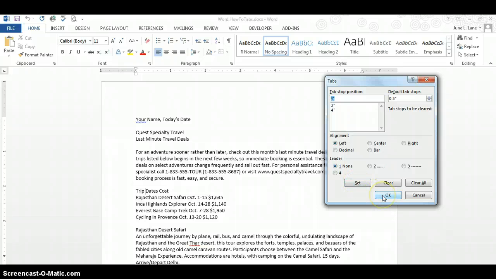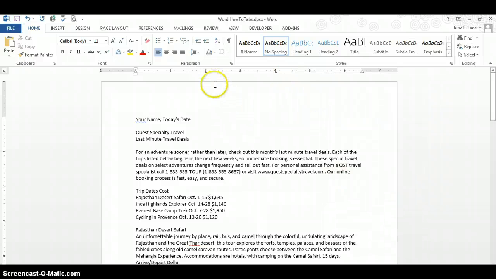So now when I hit the OK button, you're going to see that I now have tab markers on my ruler, and those are the tab markers that I was talking about. Remember, I placed my cursor to the left of the D before doing anything else, before creating the tabs. By simply clicking the tab key on my keyboard once, it automatically goes to that first 2-inch mark.